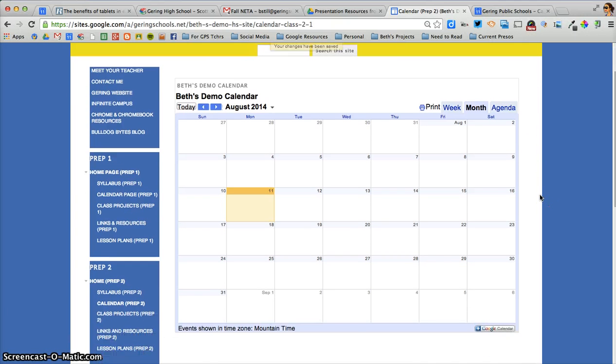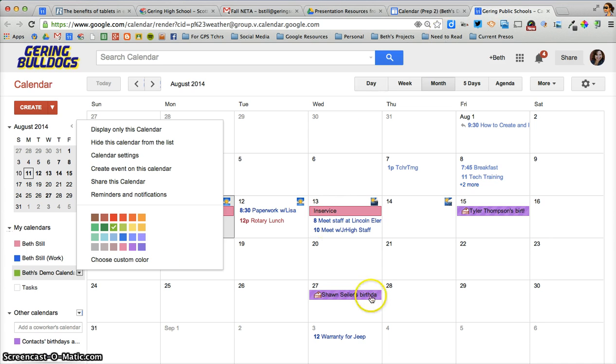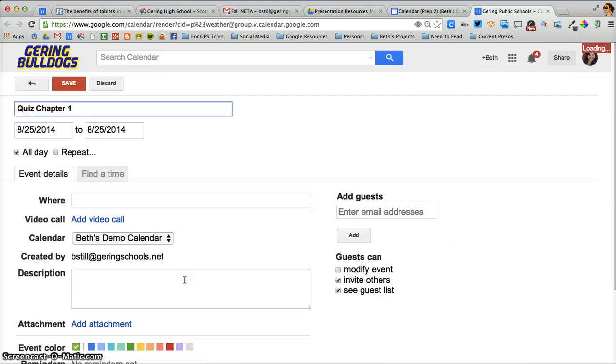Now, it's a blank calendar right now, and you might want to try to click it to edit, but you can't edit from here. You actually have to go back to your calendar. So I'm going to go in on August 25th, and I'm just going to say quiz, Chapter 1. And I'm going to have to make sure I put it on my demo calendar. And I'm going to edit because it's not all day.